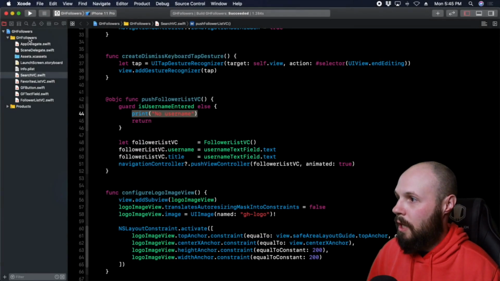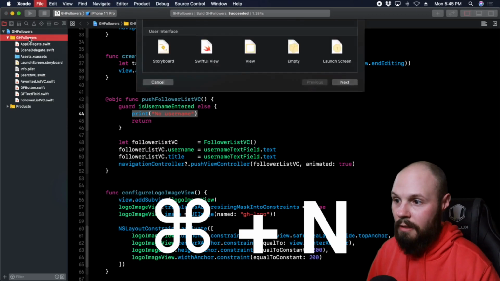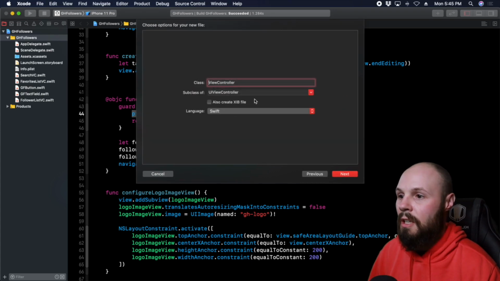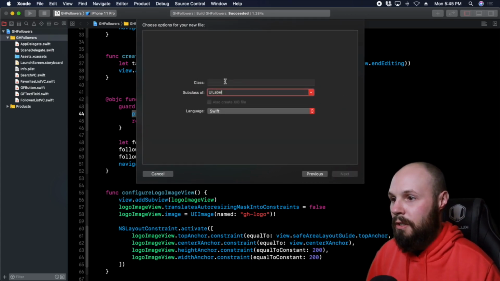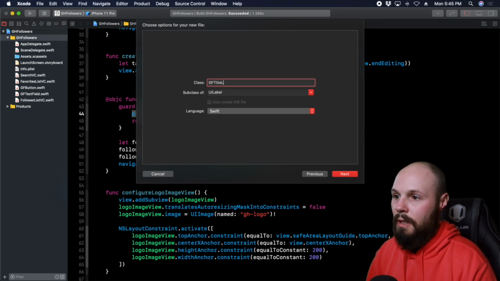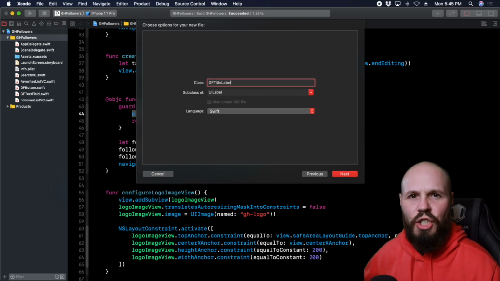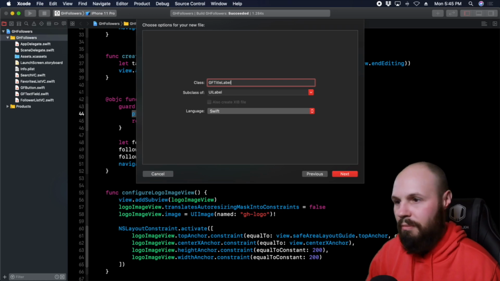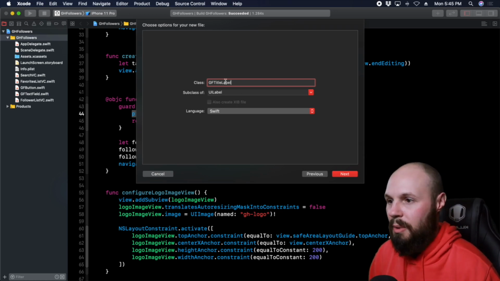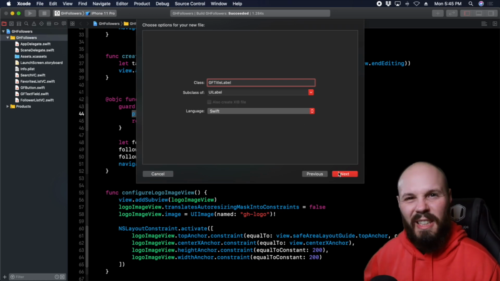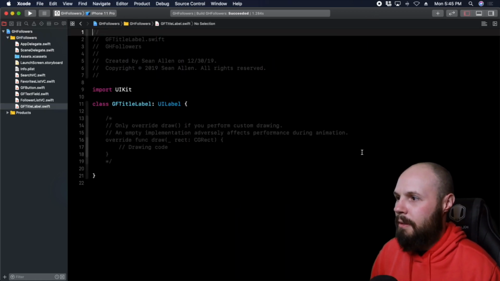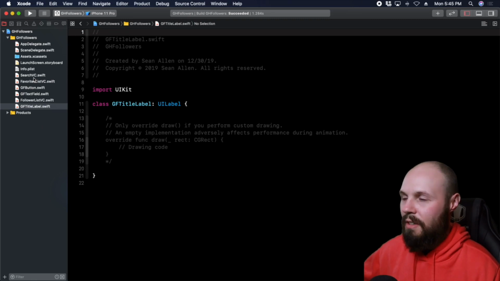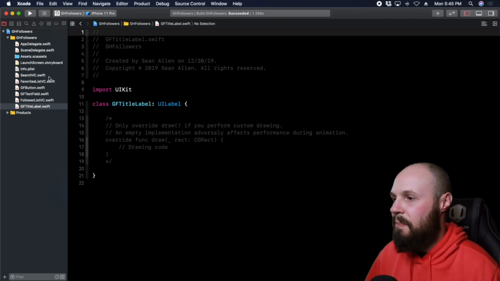So go over to your GH followers folder, do Command N, again, for a new file. Cocoa Touch class is going to be a UILabel, and it's again going to be GFTitleLabel. And I like to name these, like I said, generic, rather than GFErrorTitleLabel. I guess you could do that, but because we're going to reuse this anywhere there's a title in the app, I want to keep it generic. And go ahead and create it. And again, if you're worried about all these files on the left and how we're going to organize it, we're going to do that in the next video.